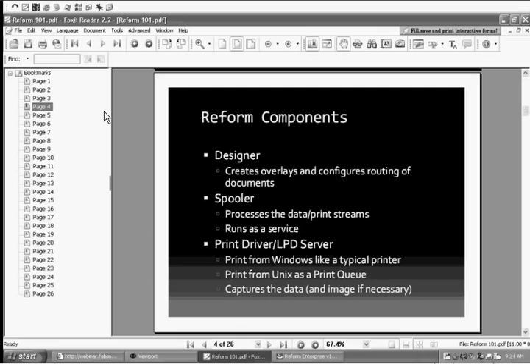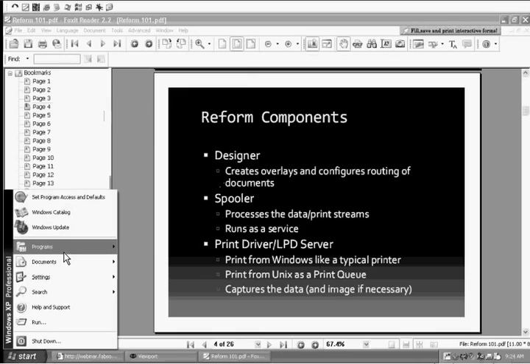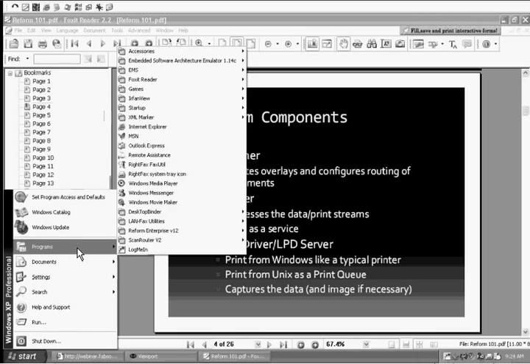And what this does is it will capture the data, and if it's coming from Windows, it can also capture the image. Like I said, for Microsoft Word, a lot of your information may be graphical, and this has the ability to take that image and use that to create the output.